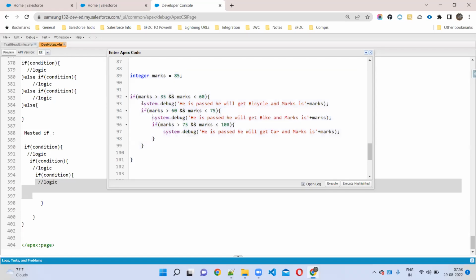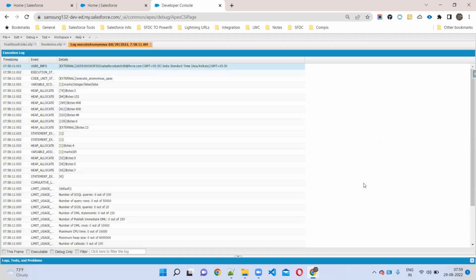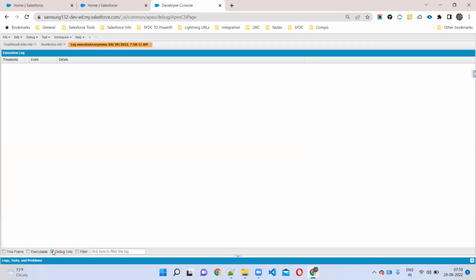So which statement will execute now? This is also true, this is also true, this is also true. He will get all three. All are true, so you will get everything. All the conditions are satisfied. If inside if, everything is satisfied, it will go, and all the logics will execute one by one, all together.